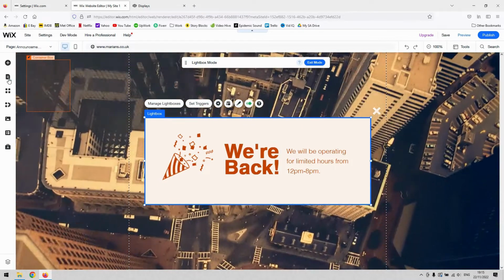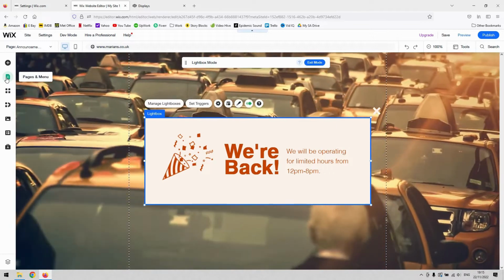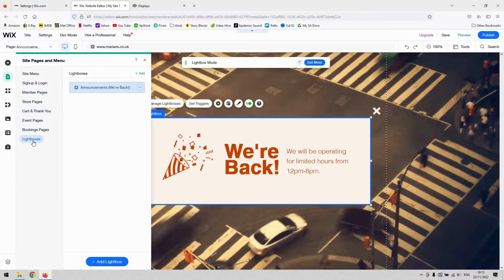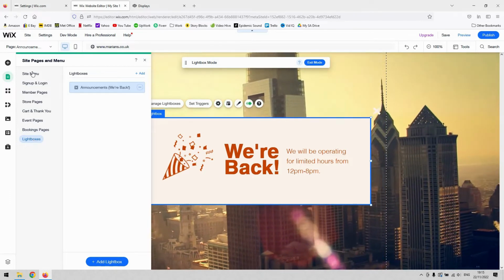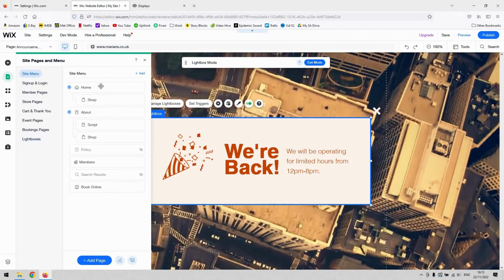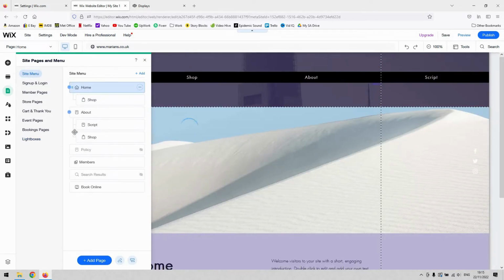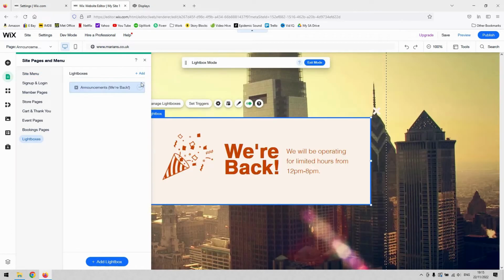So just for your information, if you do now go to the Pages and Menu button here on the toolbar, you'll see that light boxes have been added as a kind of set of pages to your website. So if you ever need to go back to your main menu page, just go up to Site Menu and Home, and then to edit the actual pop-up message or the light box, navigate back to light box and then this announcement one here, okay?